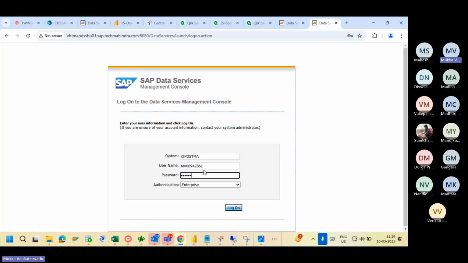So then just log in with our credentials, once you get the access. In the data services management console, it will ask which system you are going to connect, then credentials, then authentication.